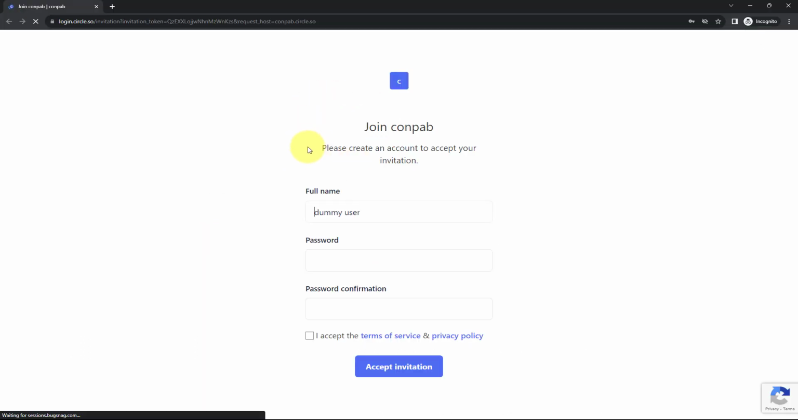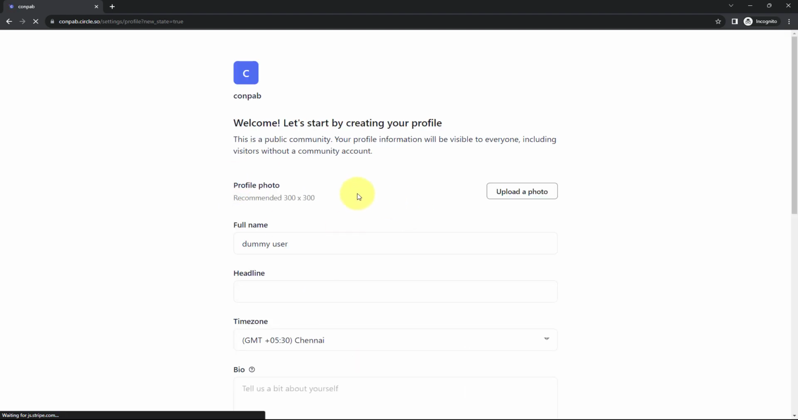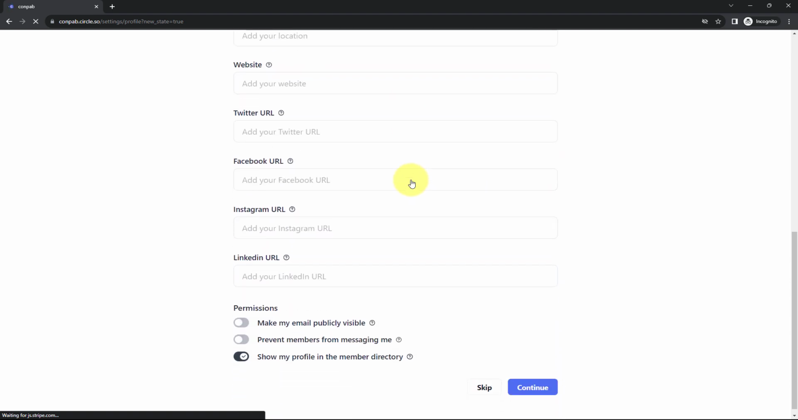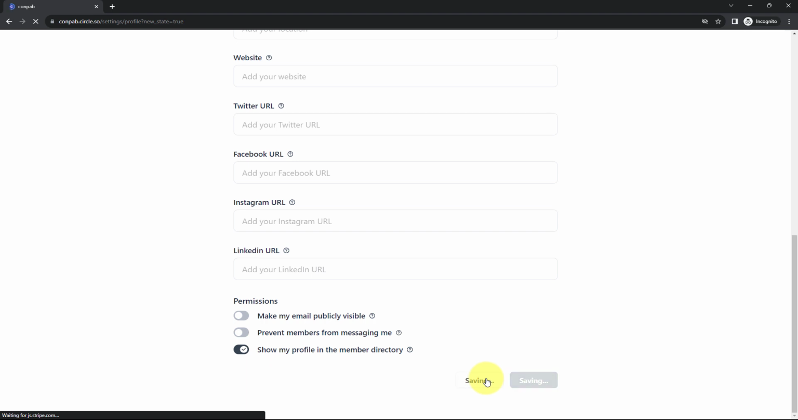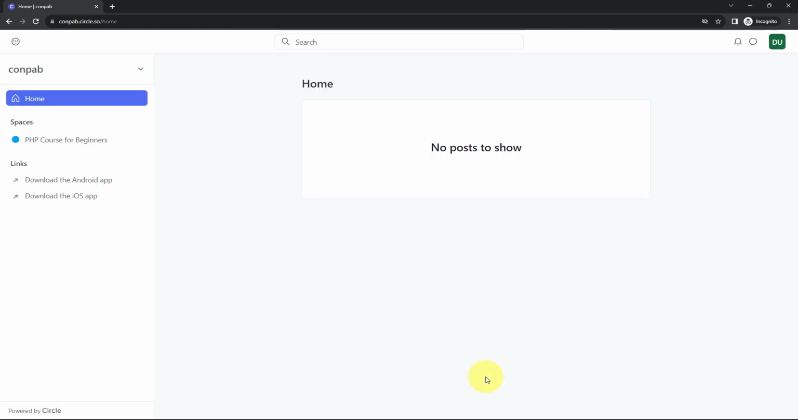So here I've opened the invitation link in the incognito mode, and over here you can see the full name, and now I need to mention the password, and now I will click on accept invitation. So over here I need to create my profile. So I'm only going with full name and I'm leaving these details blank, and I will click on skip. Again on skip. And now my profile is successfully created. So I will close this incognito window.